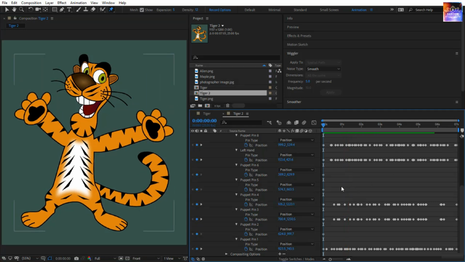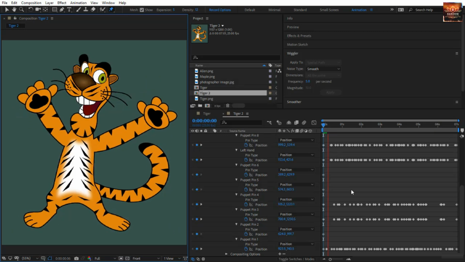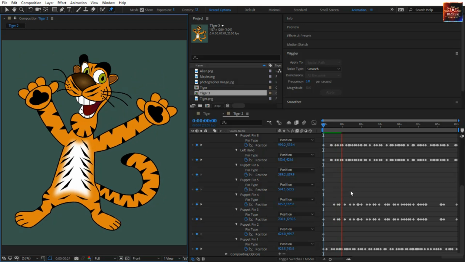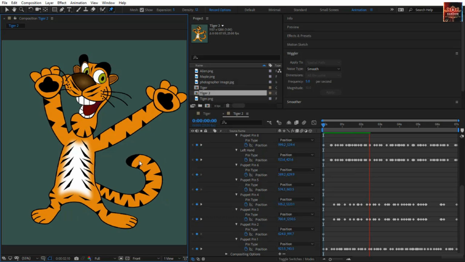Now you notice here there are so many keyframes. And sometimes you don't want that. Sometimes you want to see the motion path, to work on it a bit. So the only way is to reduce the keyframes. And this is what you are going to do in the next lecture using the smoother.